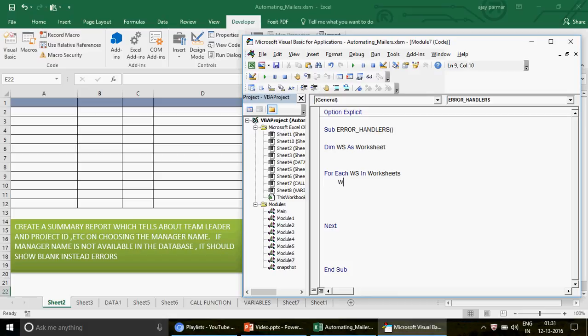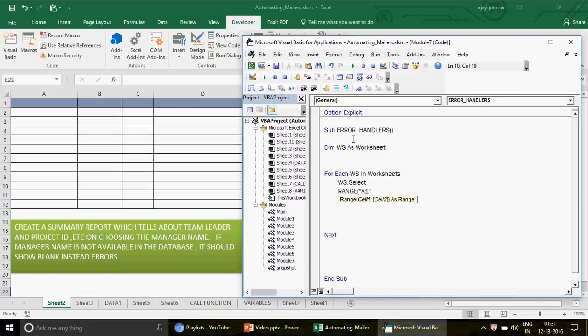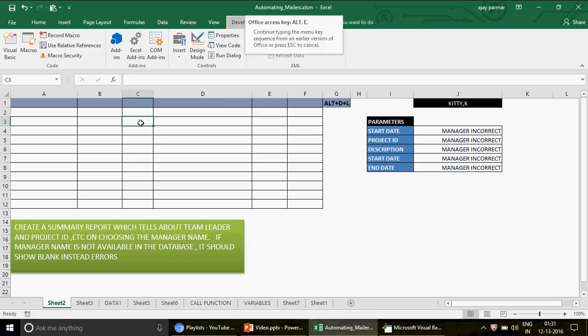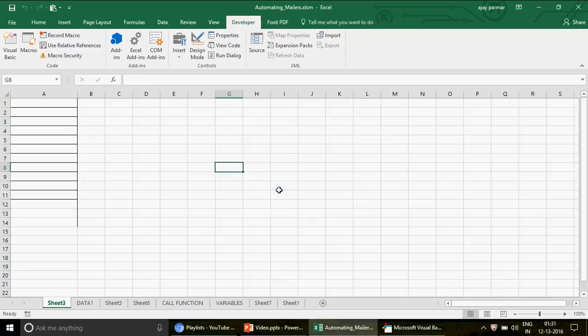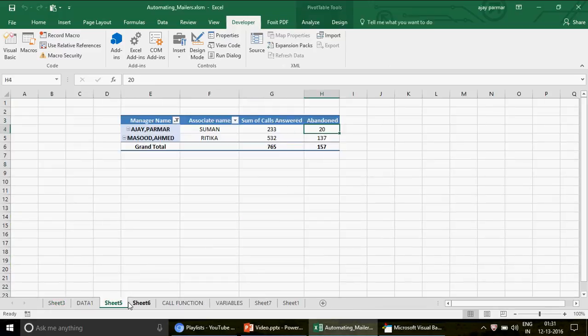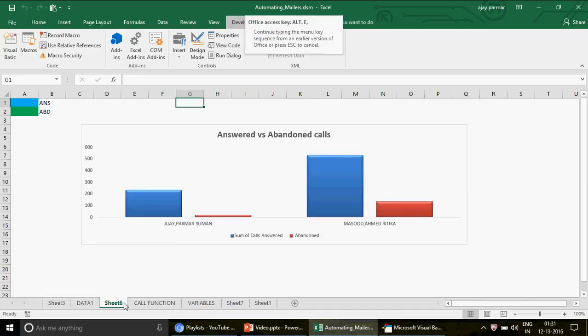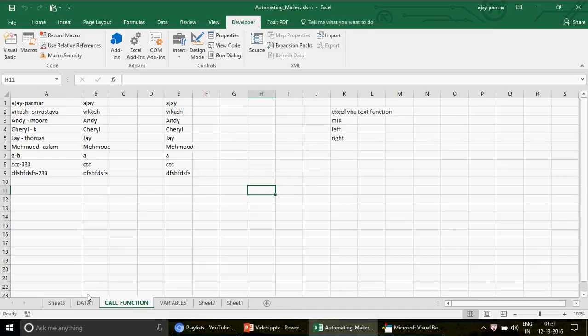Now what I'm going to do is select the sheets, and in every Range A1 I'm going to display the name of the sheet. This is exactly what we want to do, right? And let me delete some sheets, because there are a lot of sheets here, so we can quickly delete some. So we now have five or six sheets.